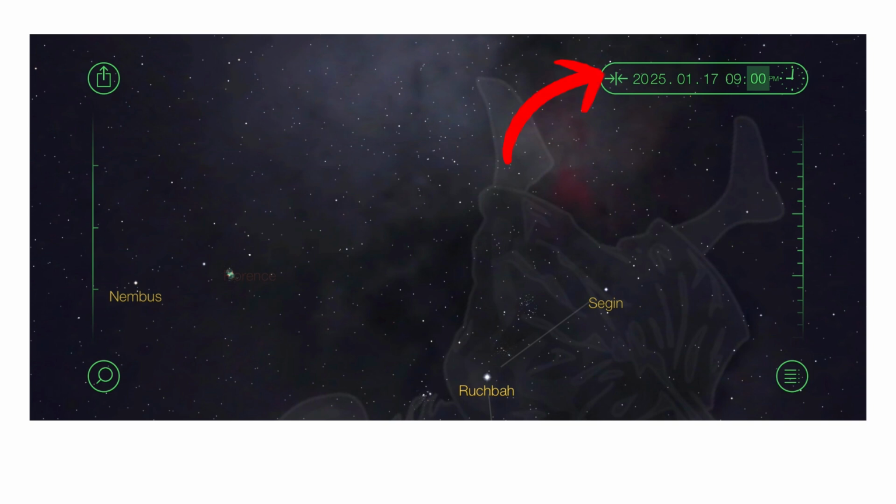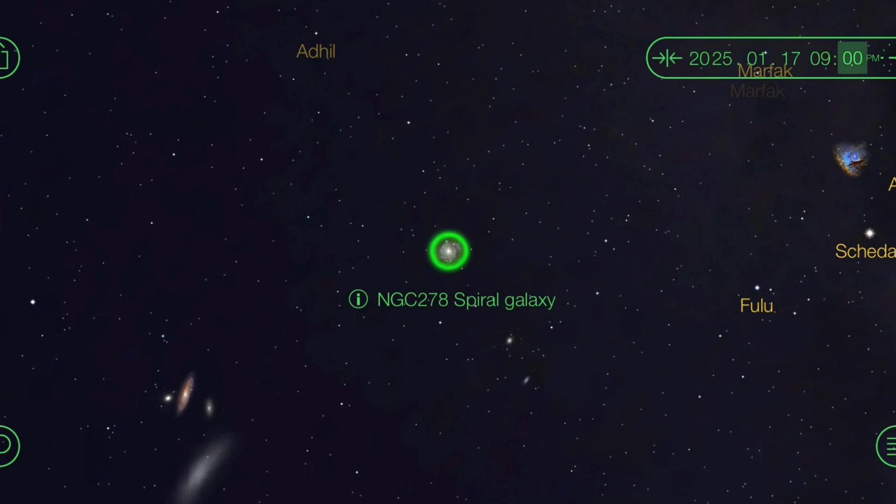So now I'm ready to get the second object for my night plan, and I go back to the Star Walk app. I change the time in the upper right-hand corner to 9 o'clock p.m., and then I locate the next object that I want to image. So the next image is NGC 278. It's a spiral galaxy. And if I click on that little eye right next to its name, it's going to give me more details about what this object is. And I can see a bigger picture of it.